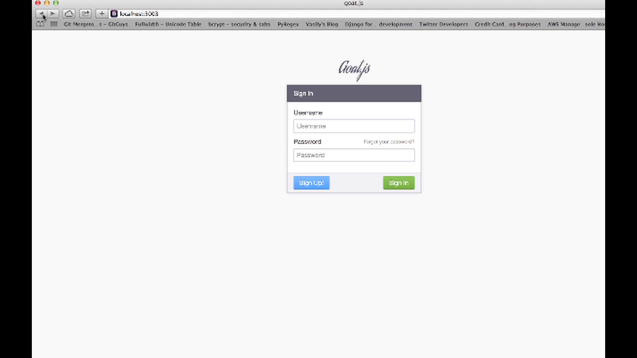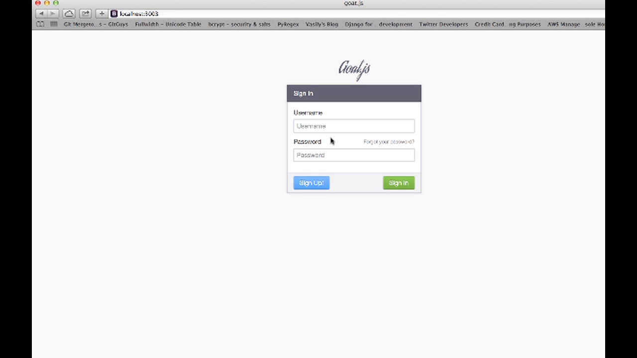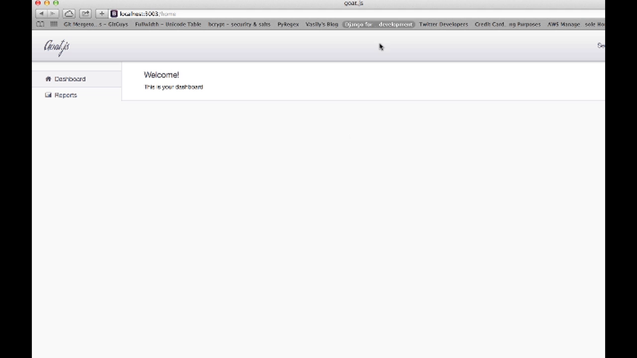Now we need to sign up a new user, make sure that the registration functionality works. So we'll sign up with a username and password of test and ensure that we can log in with this newly registered user. It does work, and this means everything's successful.